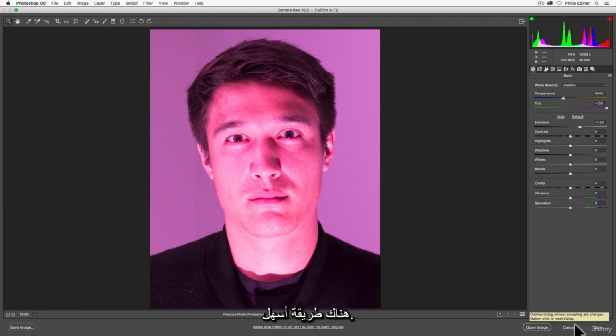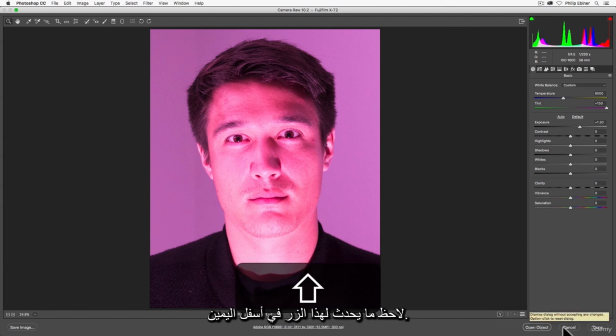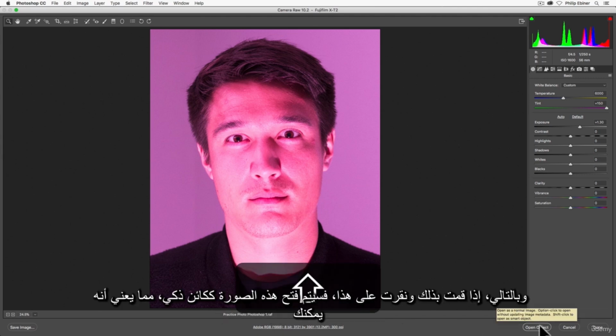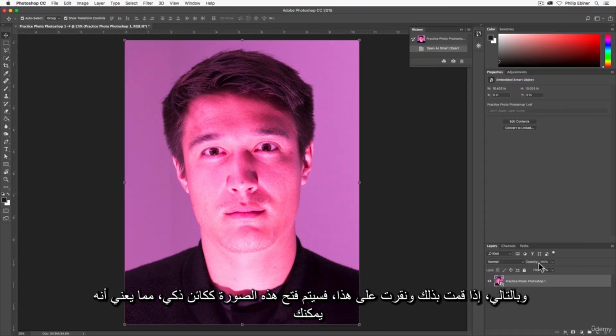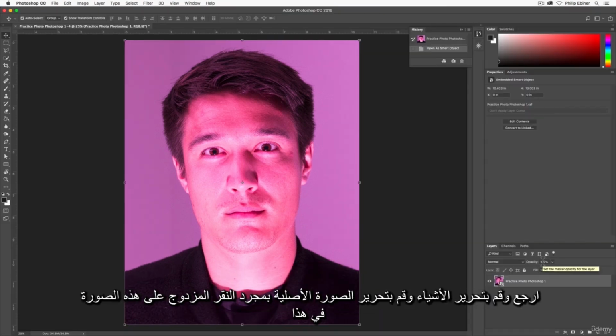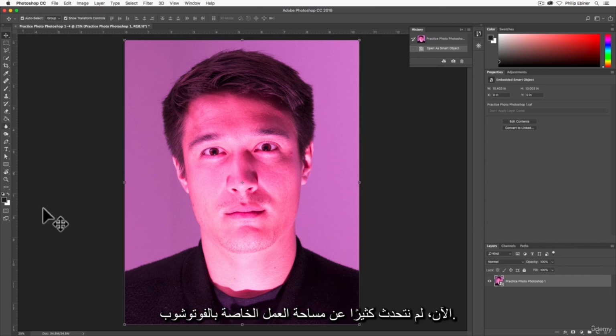There's an easier way. Hold the Shift button down. Notice what happens to this button in the bottom right. It changes from Open Image to Open Object. If I do this and click this, it opens this image as a smart object, which means that you can go back and edit the original photo by just double clicking this image over in this layer panel.